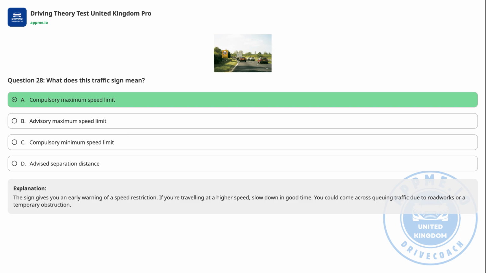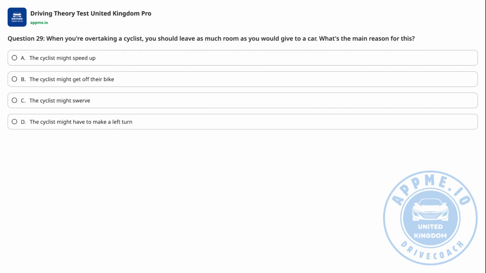The correct answer is A. Question 29. When you're overtaking a cyclist, you should leave as much room as you would give to a car. What's the main reason for this? A. The cyclist might speed up.